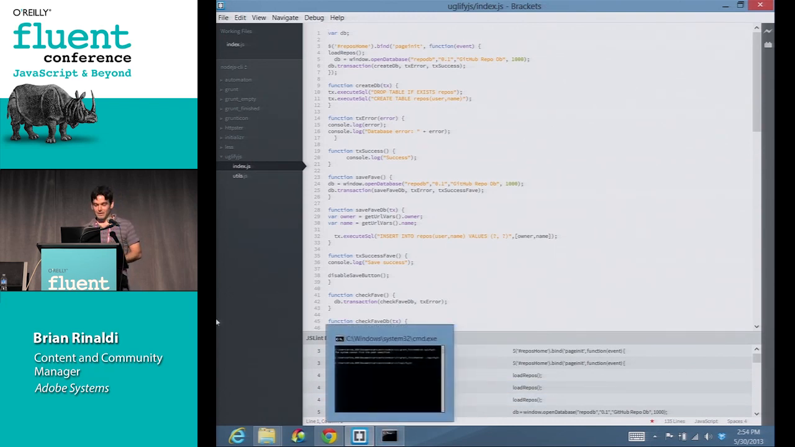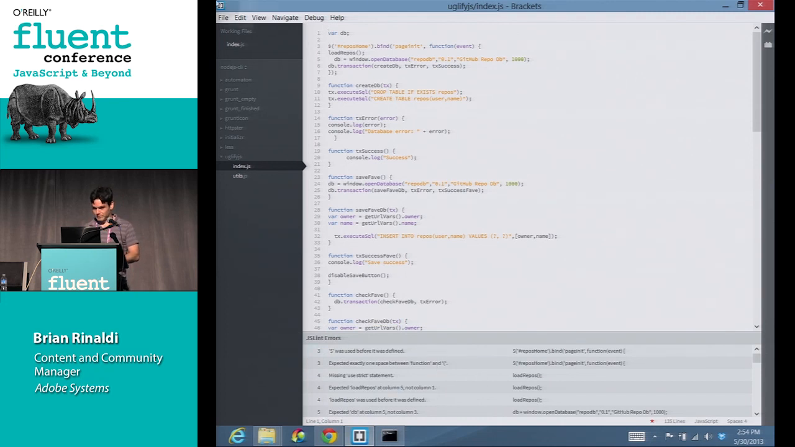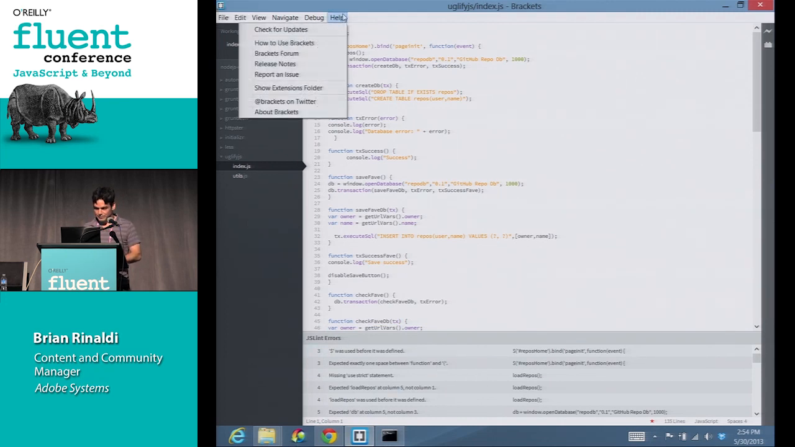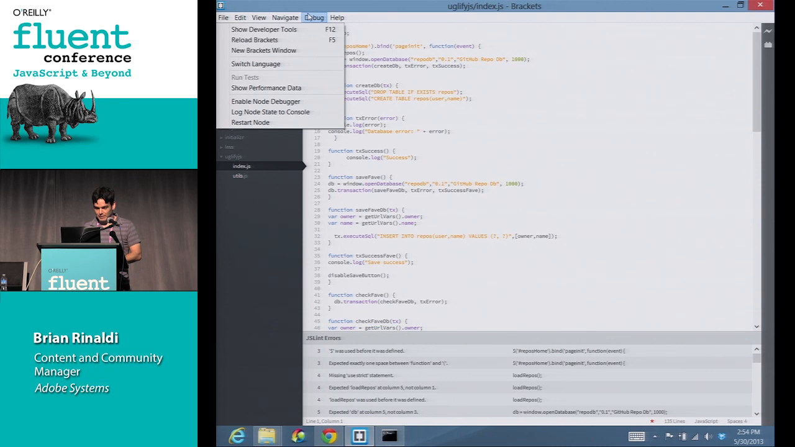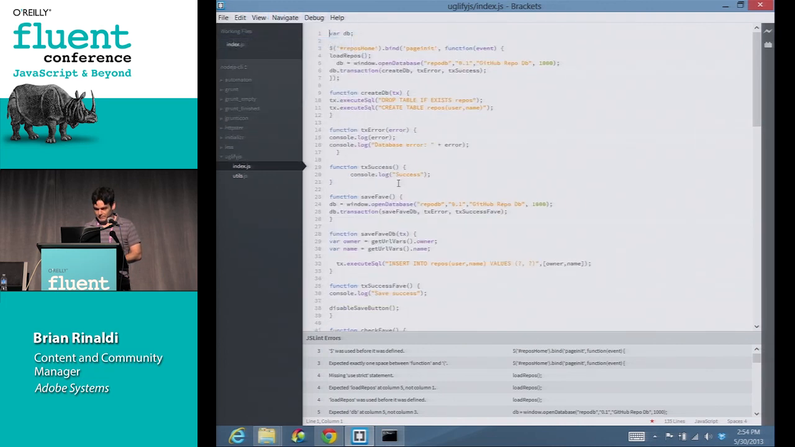I'm actually not sure how to do that here. Hold on, give me one sec. Oh yeah, the increase font size. There we go.